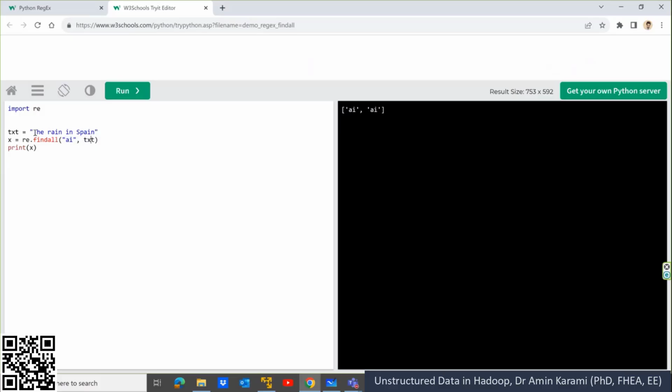So it's going to start. "The": is there AI? No. "Rain": is there AI? Yes, there is, and it's going to print out A and I. "Spain": is there A and I? Yes, there is. All right, and you can print it out. So let's make it a bit more mature. Let me use pattern.